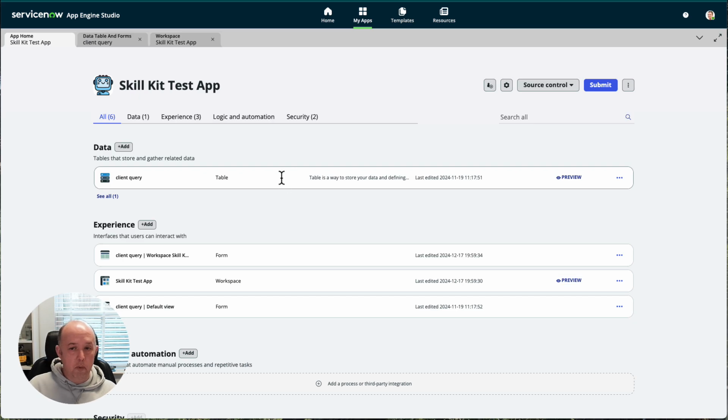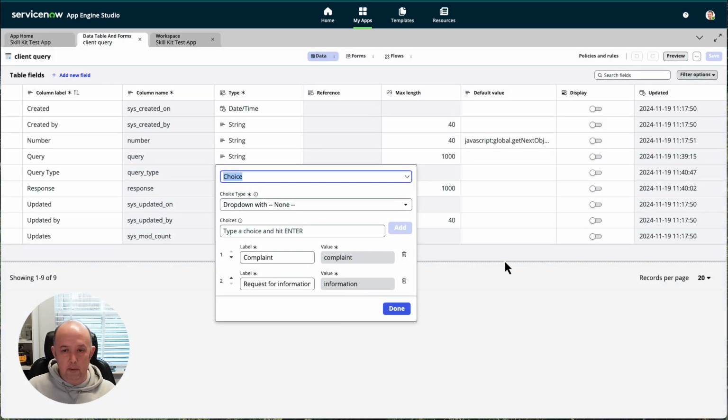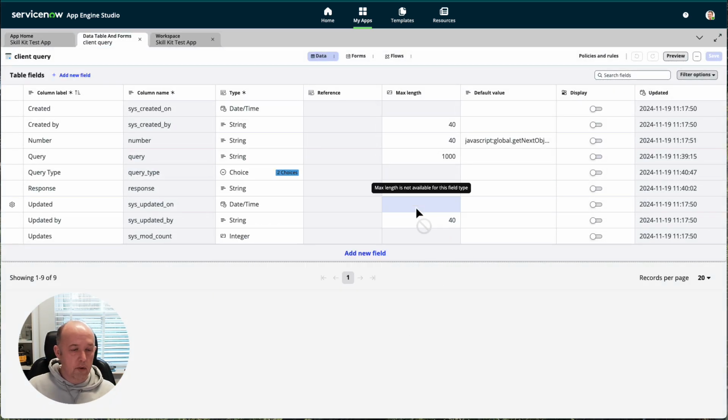I've got a table within here. Now let's just come out of that for a sec. That has got 3 additional fields in it. That's query, query type and the response. So query is going to be what somebody's typing in. So it could come in via a chat, via an email, something along those lines.